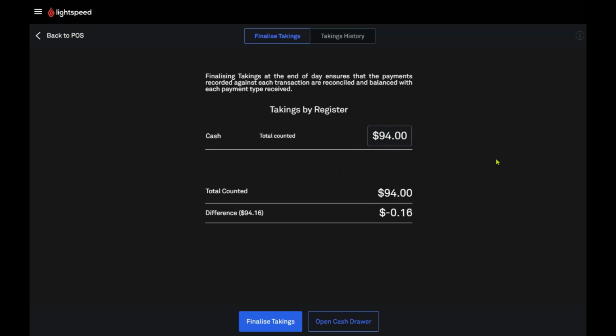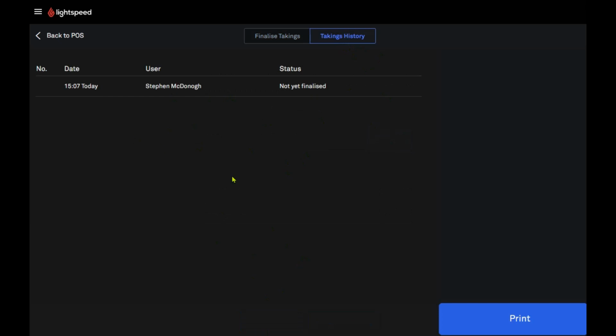And it's very important that this figure be realistic, as in this is what's supposed to hit the bank, which makes the bookkeeping a lot easier if this is accurate. If it's out, then that means the bookkeeper has to do a journal to account for that difference. So once you satisfy that, you press Finalize Takings. You can also go into Takings History to have a look at every historic day's finalised takings report. And the finalised takings is what used to be called a Z-read.